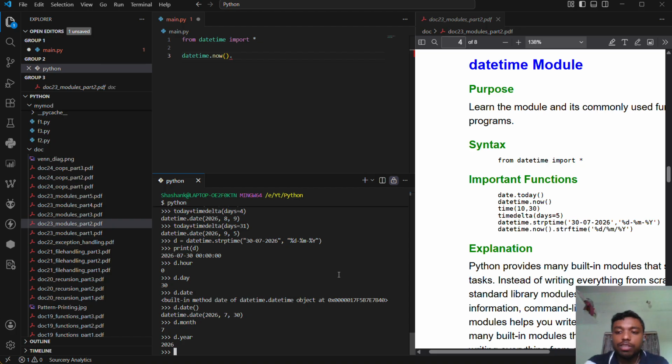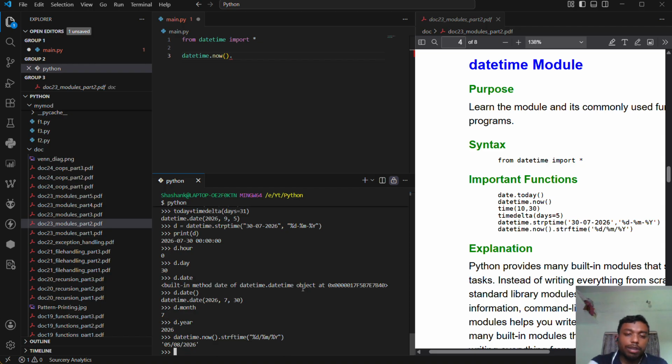And the next one is datetime.now. Let's try this one. That's our last topic. datetime.now().strftime with %d/%m/%Y. So what is happening here? I'm going to access all of them from datetime.now. So you can see it returning like this.